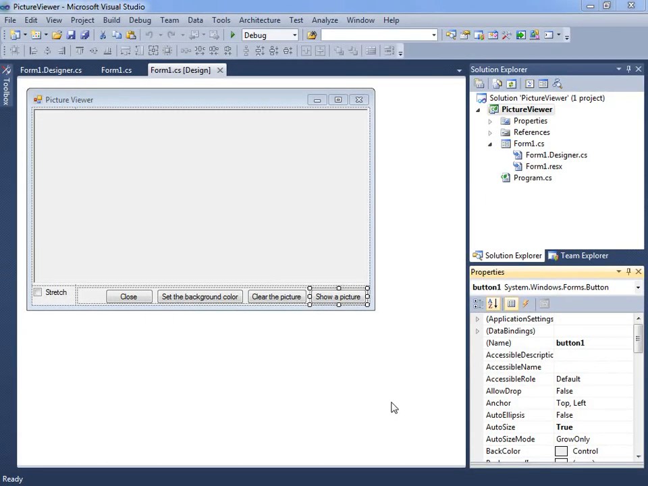First, I want to rename the button controls in the application. You may have noticed that Visual Studio automatically named them Button 1, Button 2, and so on. I'm going to refer to these button names in code, so it will be useful to rename them so that I can more easily know which button each name corresponds to.